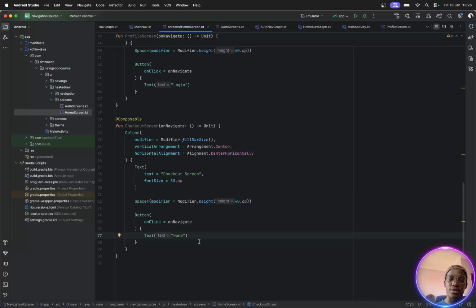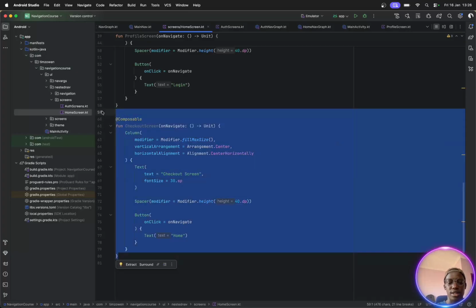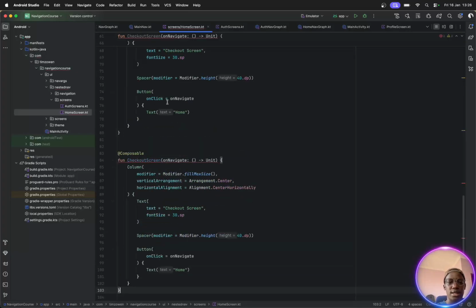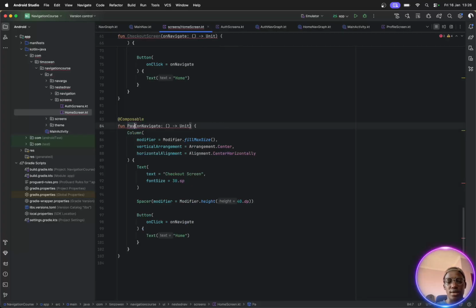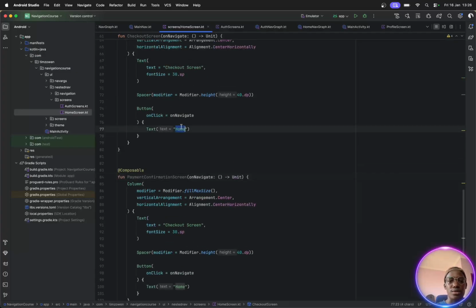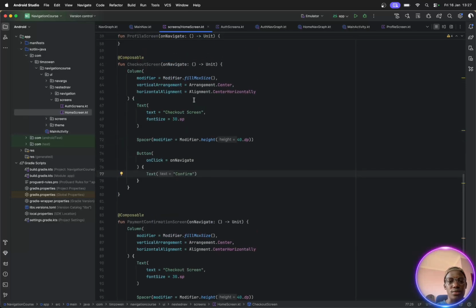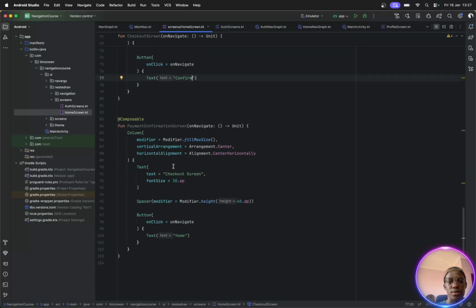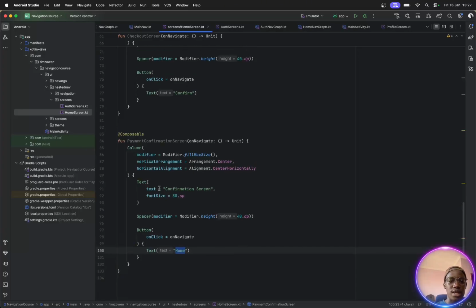So when you click on checkout, maybe you've done your check, you can just add one more screen just to make things a little bit easier. You can just call this one payment confirmation screen. So when you click on checkout, we redirect you to the confirmation screen. So once you are in the confirmation screen, you can just say confirmation screen. We can move you back now to home screen. So we are done with this screen.